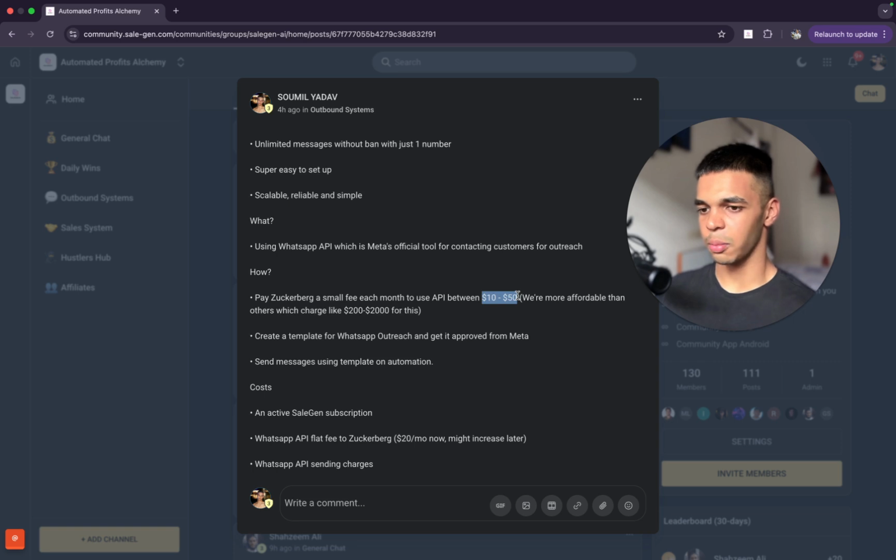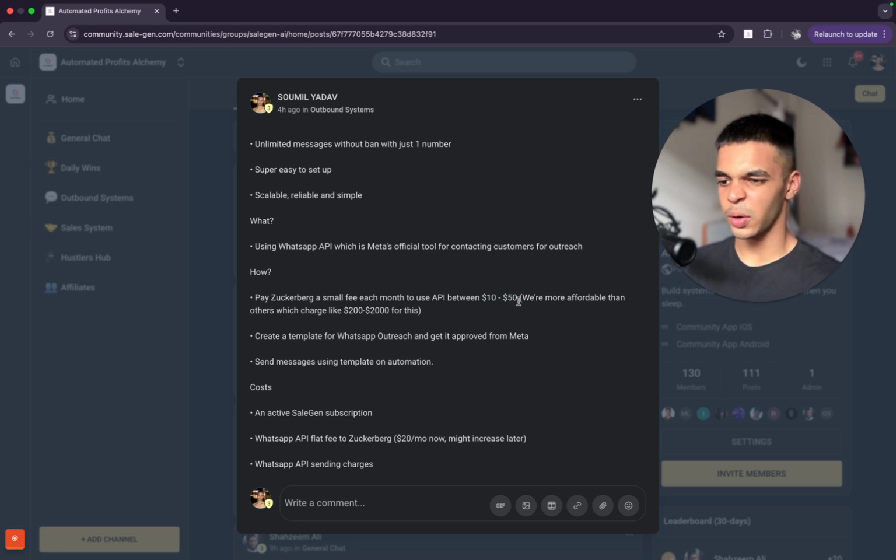We have to pay Zuckerberg this fee because otherwise he won't let us use the business platform which he has built out. If you hate this, go and protest on the streets in front of Meta headquarters and tell them to change this, because they charge us, and that's why we're forced to charge you. If there was an option of not charging you this money, I would absolutely do it. Last but not least, we're more affordable than others.